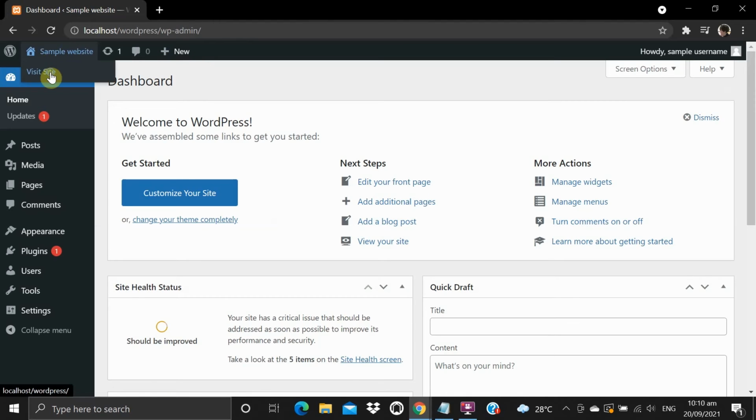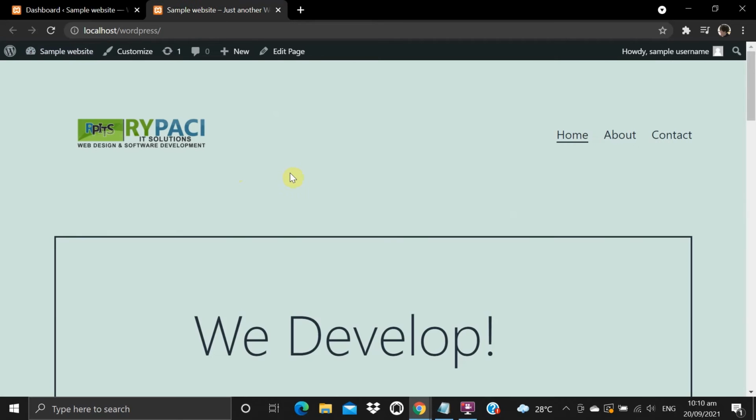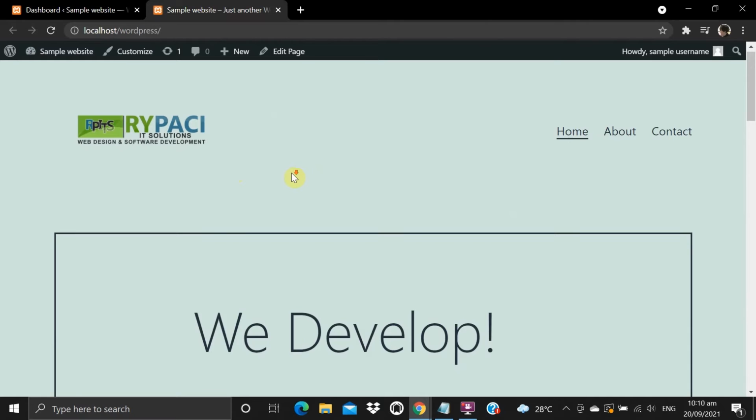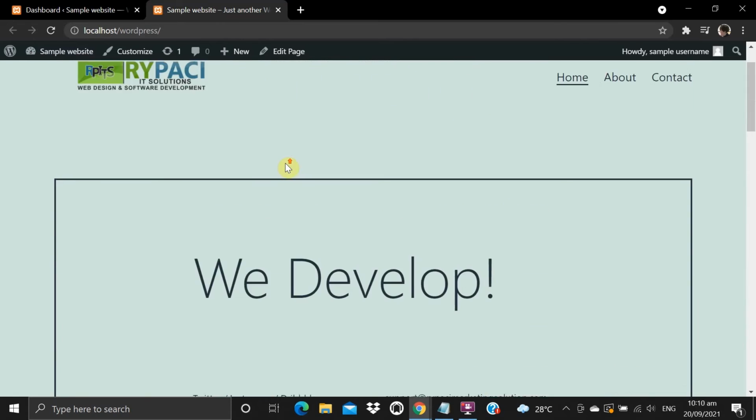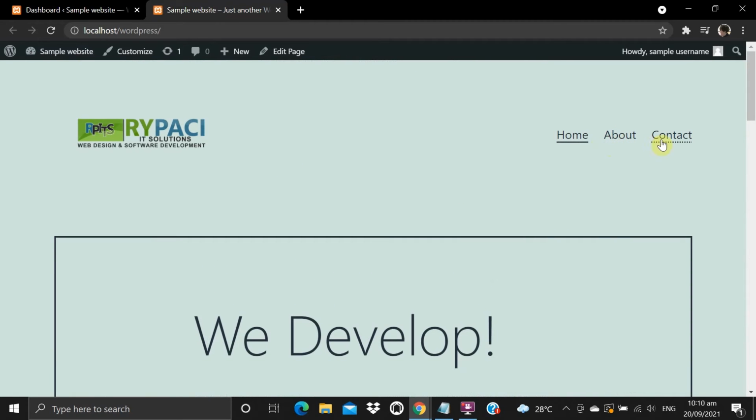Let's visit the site. Notice that we only have 3 menu options. And none of them is services. We still need to add the services page we created.